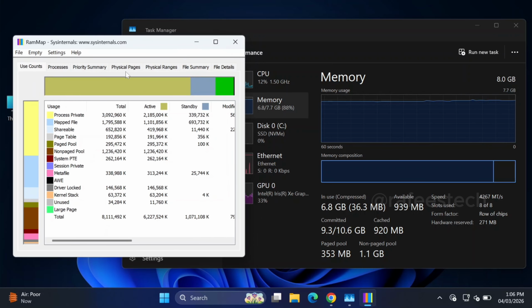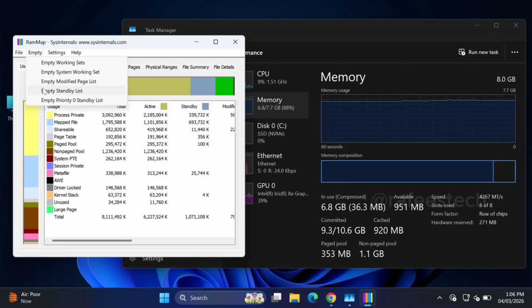In the RAMMap window, look at the top menu bar. Click on Empty in the menu bar. In the drop-down menu, click on Empty Standby List. This is the cached memory we saw in Task Manager. Now focus on the cached value.